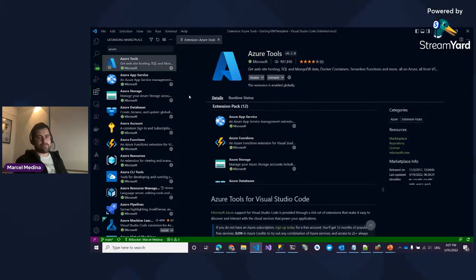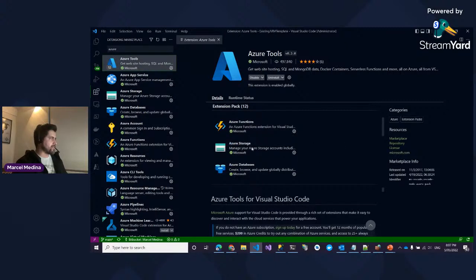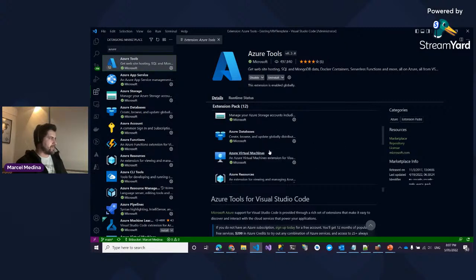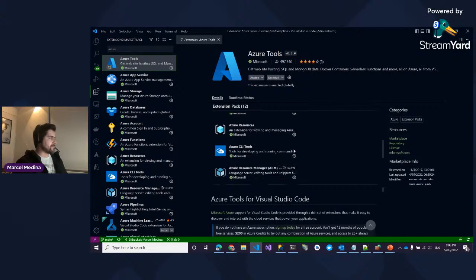And the Azure tools provide a pack, right? And that contains multiple extensions, right? Azure App Service, Azure Functions, storage, database, VMs, resources, right? That's the one, kind of this one.